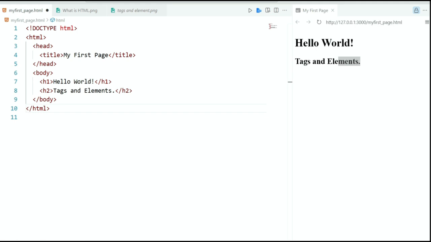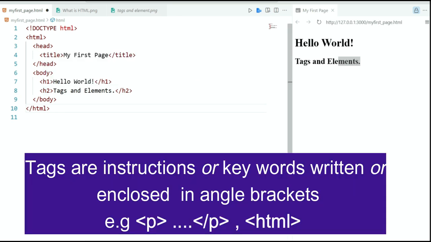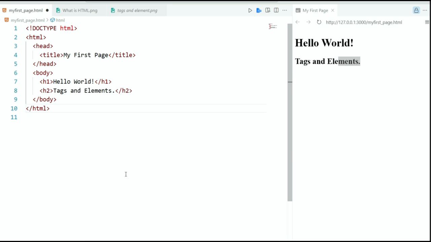What is a tag? Tags are instructions written inside angle brackets. So a less than and a greater than sign. Tags usually come in pairs. So a starting tag and a closing tag. Remember, HTML is all about telling your page how to present items. So tags are just instructions that tell the HTML how to represent its items.